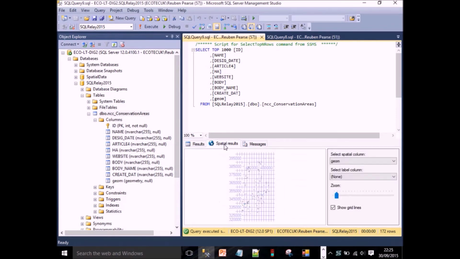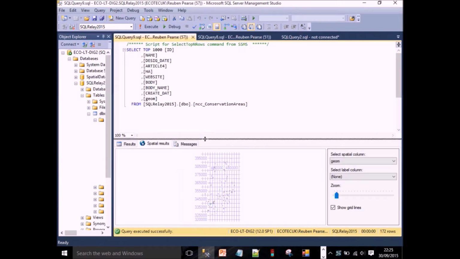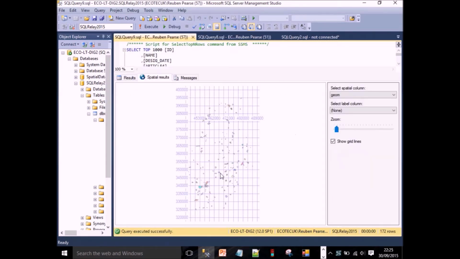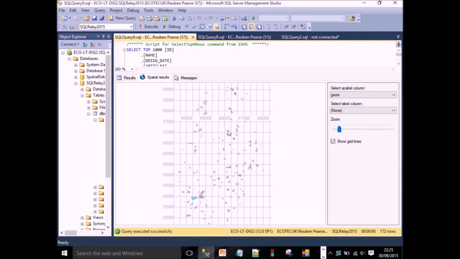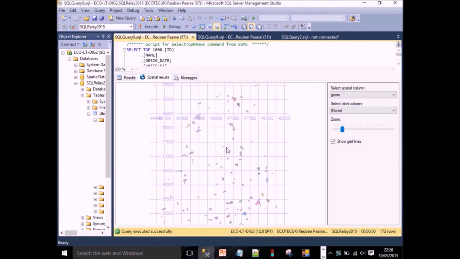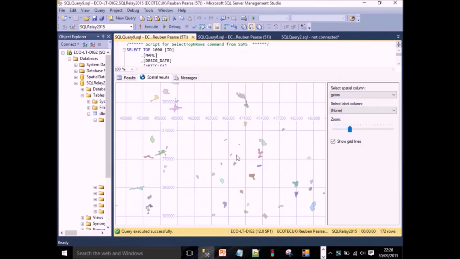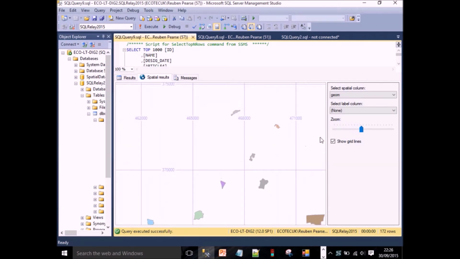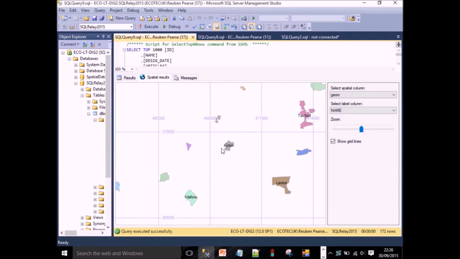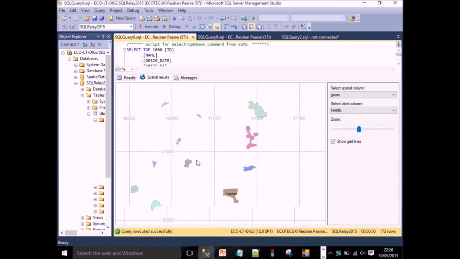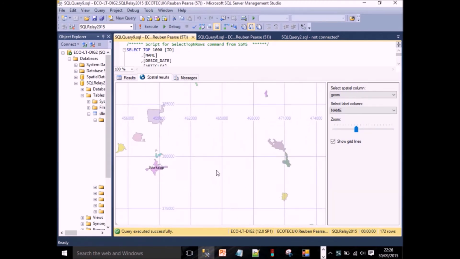If we click on spatial results, we can see some of the polygon data here. Let's zoom in a little bit, and as we zoom in, let's turn on the labels as well so we can see what each of those polygons represents. And I'm looking for Kellum, I can't find it, it was the one we looked at earlier.